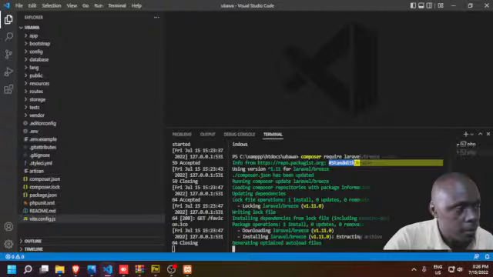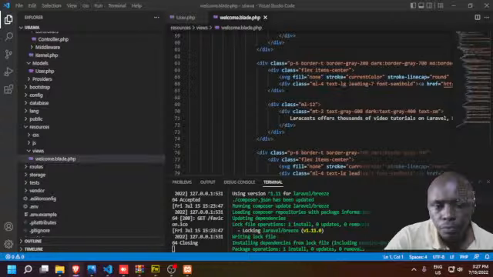It has already installed, just giving a few seconds to install the Breeze components. I don't know why it's taking that long. Yeah, it's just taking a few seconds. Let's see.